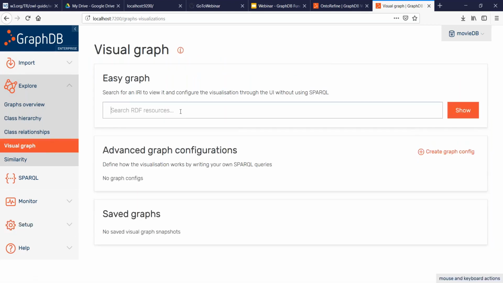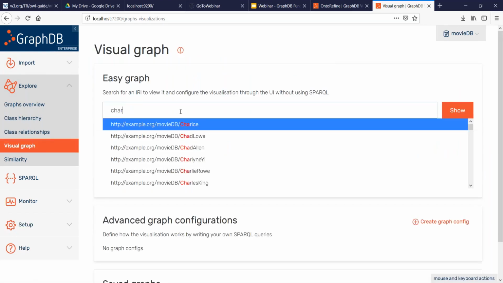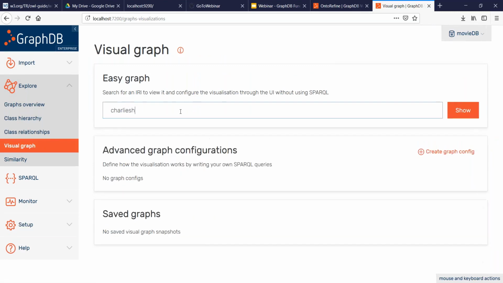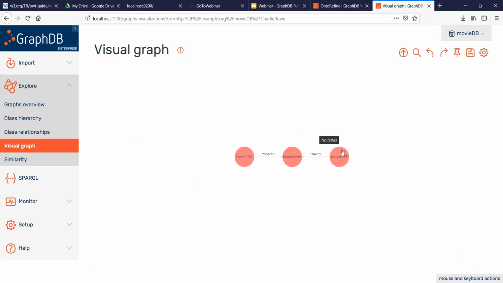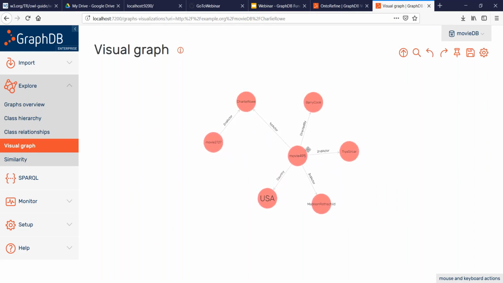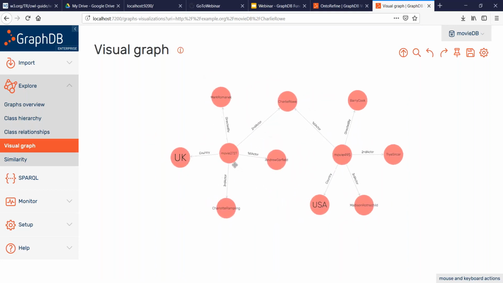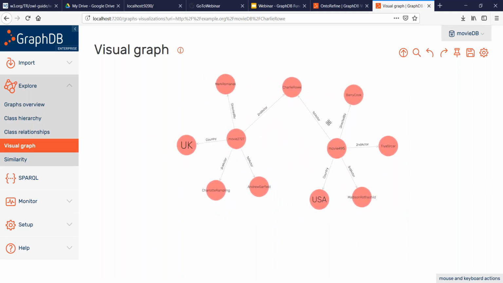From Visual Graph, I'm going to look for Charlie Sheen, not Charlie Sheen for us, but I can instead look at Charlie Rowe, for example. Charlie Rowe is the first actor, or the lead actor, I guess, in movie 495, and the second actor in movie 2727. If I click like this, I double click on the movie, you can get various information about it. What's the country, what's the second actor, what's the third actor. You can do the very same with the other movie.